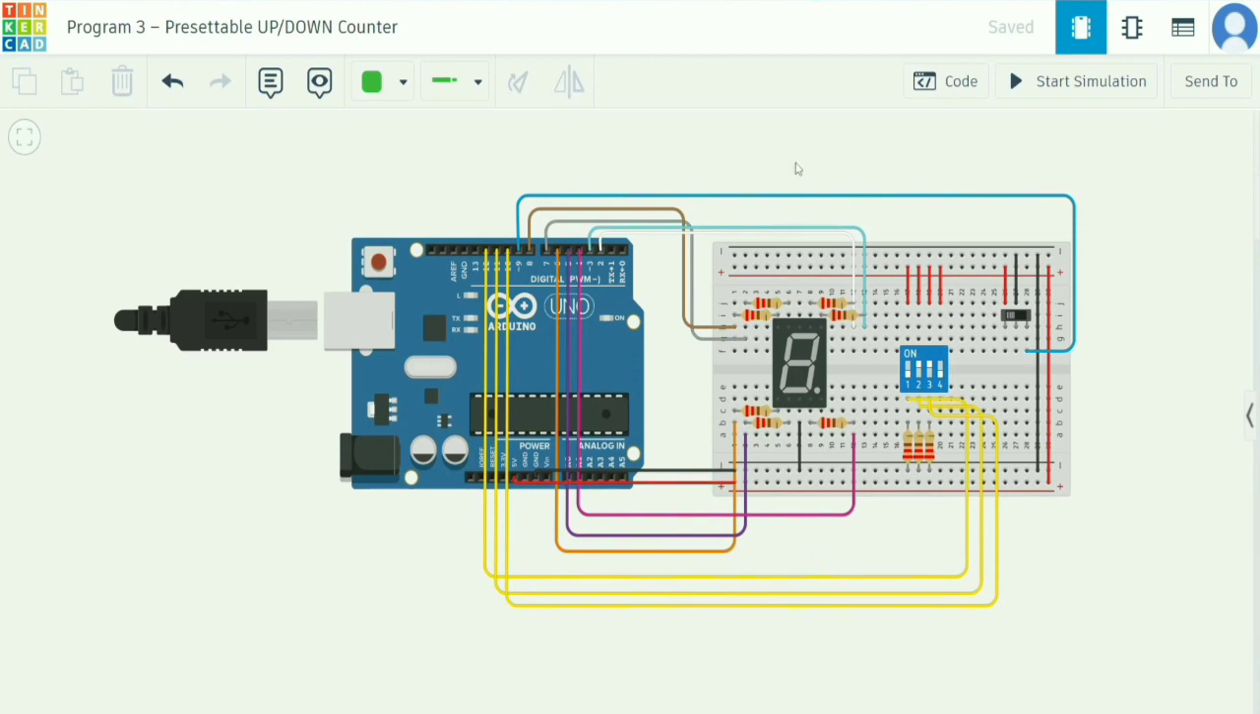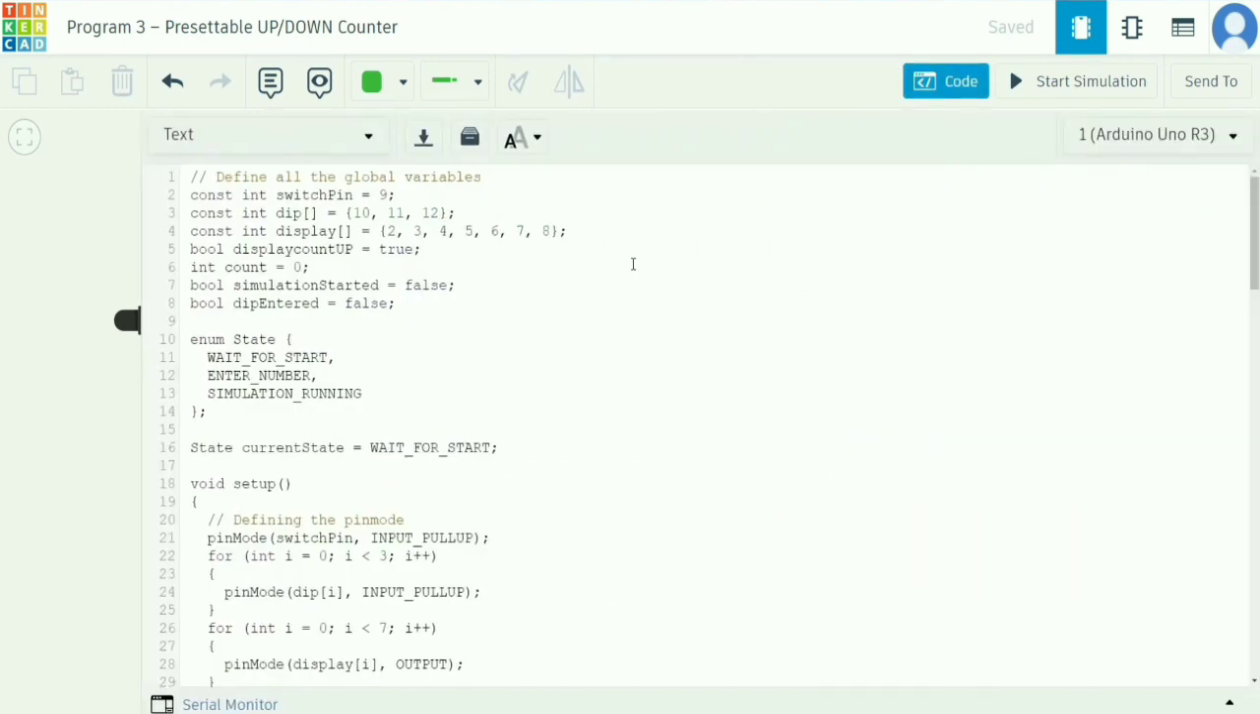So let's take a look at our program code. As aforementioned, this code sets up an Arduino to control a 7-segment display, using a dip switch as an input to increment or decrement the displayed number using a toggle switch, but in our case, we'll be using a slide switch because we don't have a toggle switch in Tinkercad.